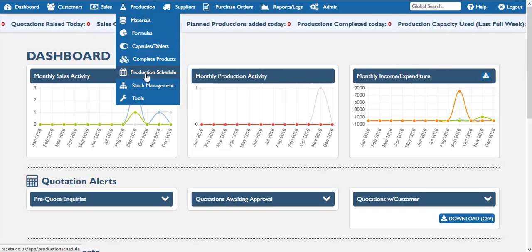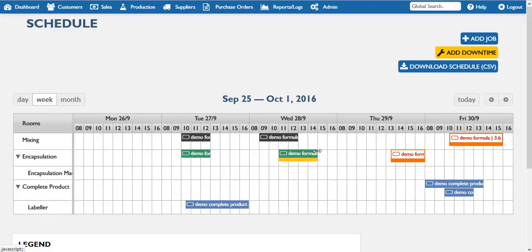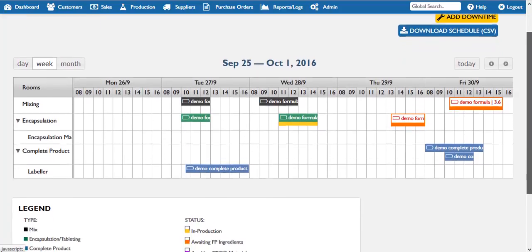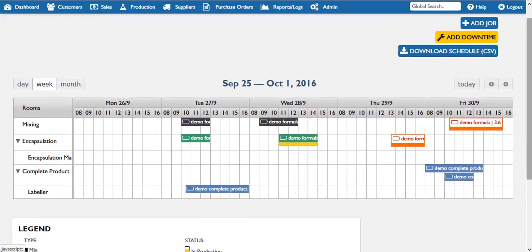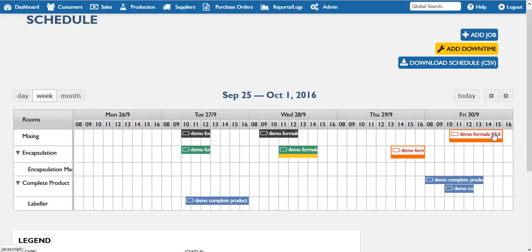If we go to the production schedule now, we can see here all of the items that we have available to us. I will explain all these in detail because there are several facets to this. Top right hand corner, we can add jobs to the production schedule.